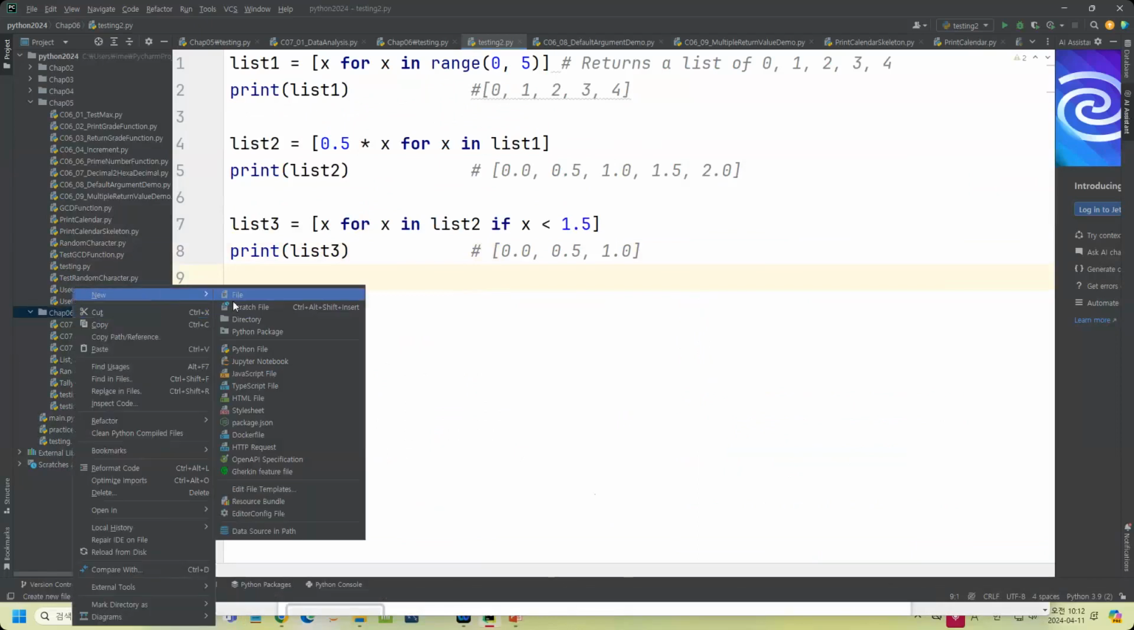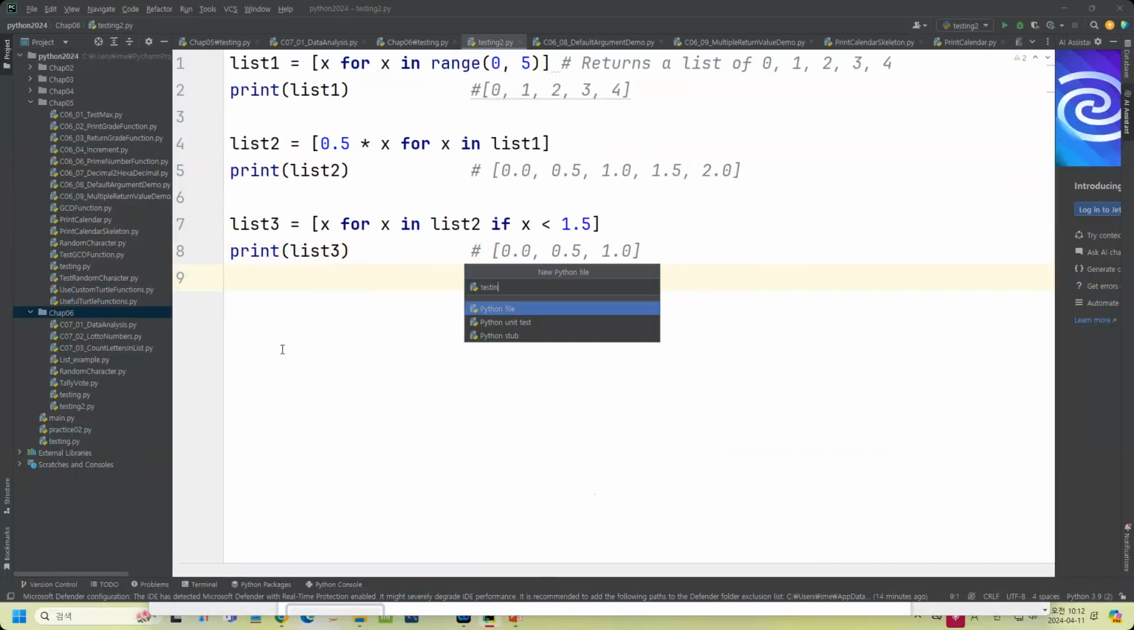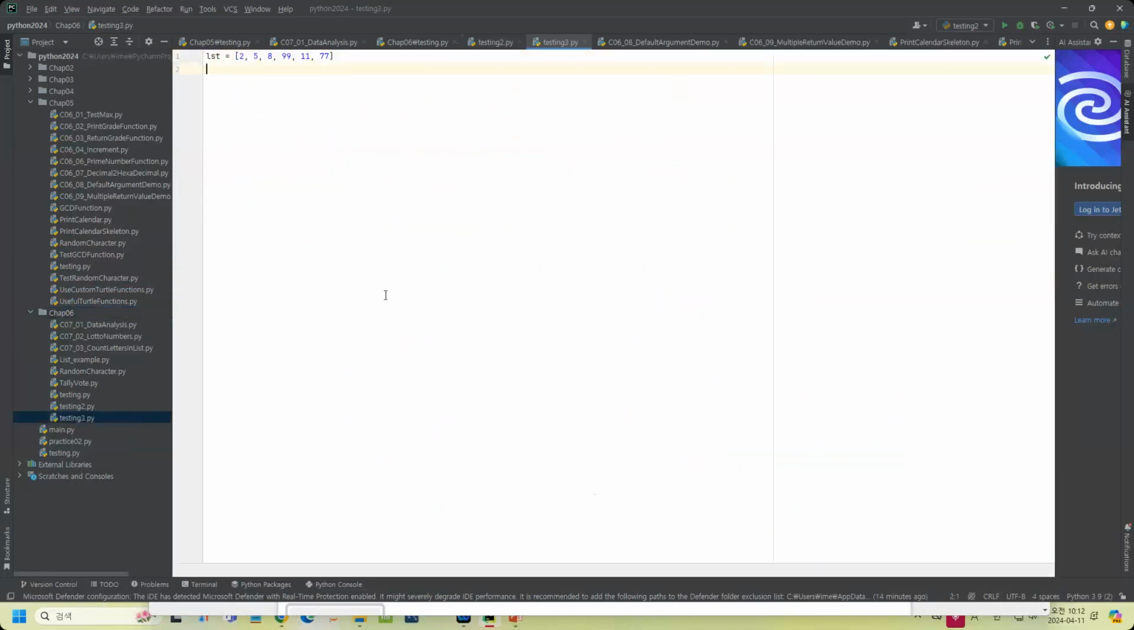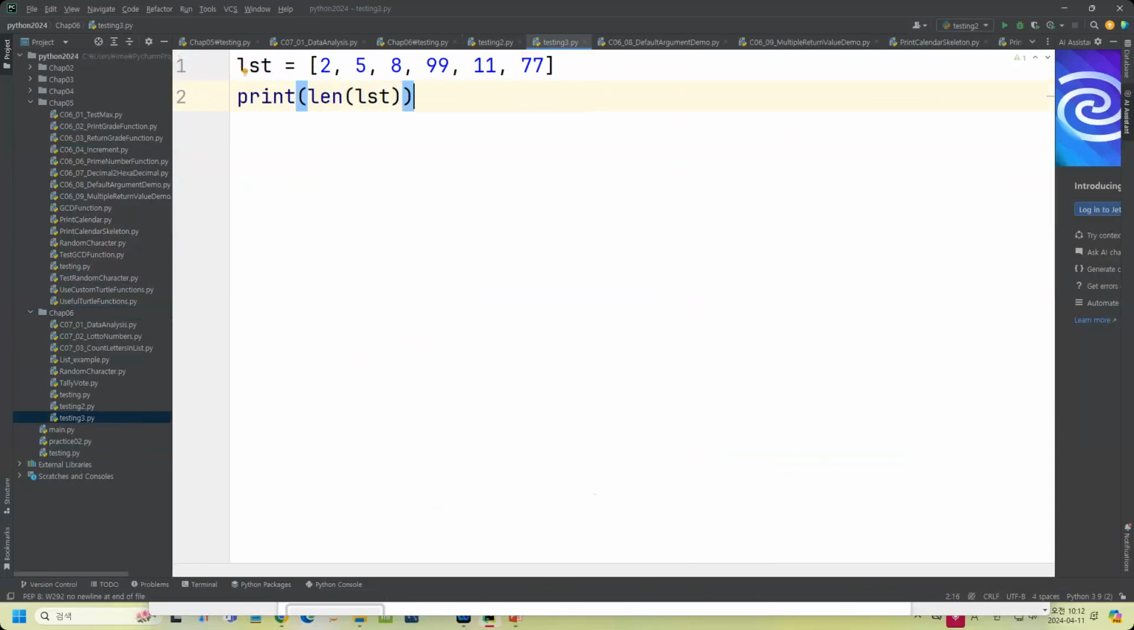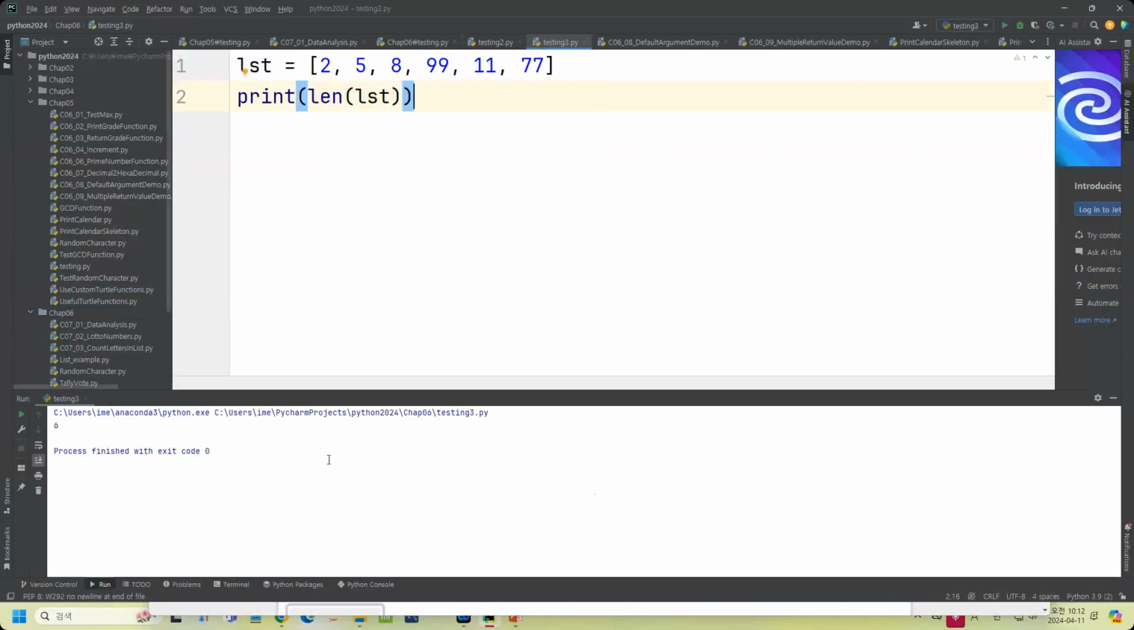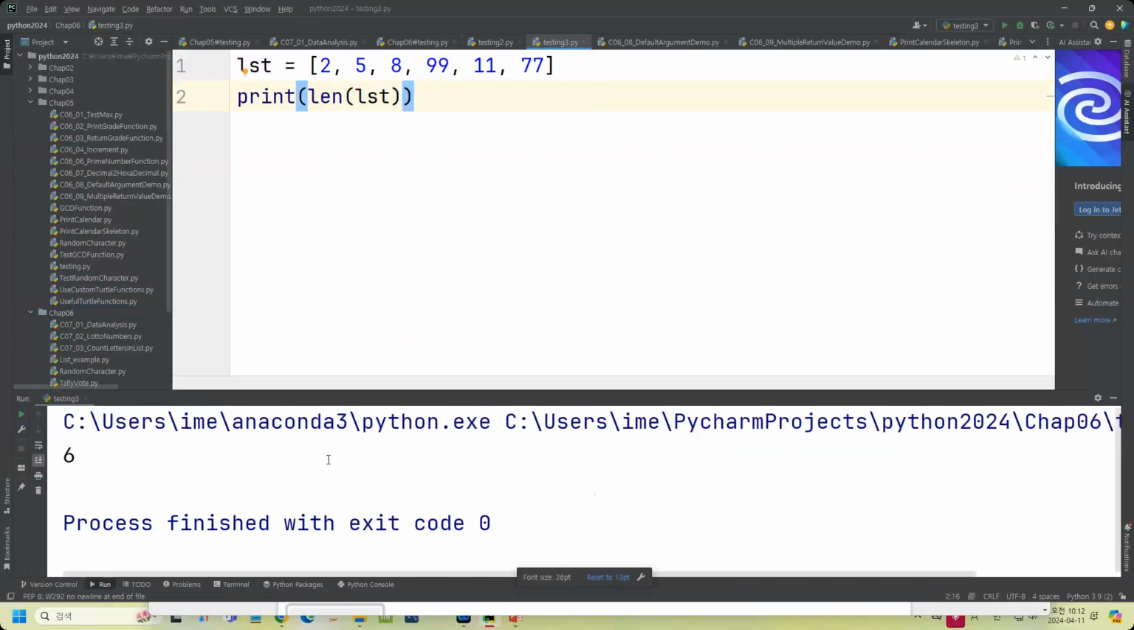Let me make another file. lst. So I want to print the length of lst. The result will be 6. Why is it 6? 1, 2, 3, 4, 5, 6. Right? So there are 6 elements. That's why it returns 6.